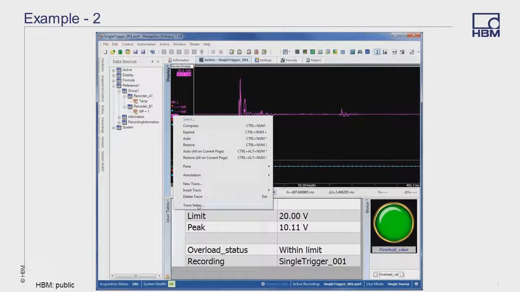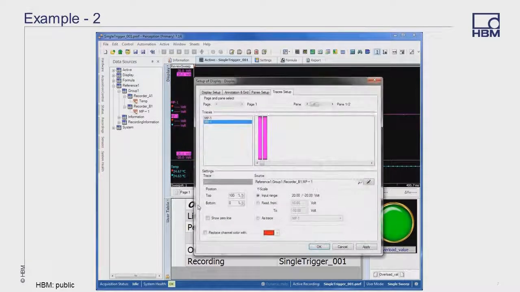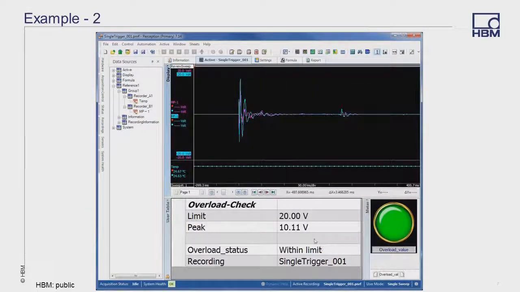Right-click on the lower MP1 name and select Trace Setup from the menu. At the bottom of the dialog, there is a checkbox, Replace Channel Color With. Click the checkbox and select a different color. Note the source entry in the middle of the dialog. That shows you the data source name of the currently selected trace. This makes it easy for you to know that the lower MP1 in the pane is from the Reference 1 data source. Select OK, and now the two signals are displayed in the same pane.